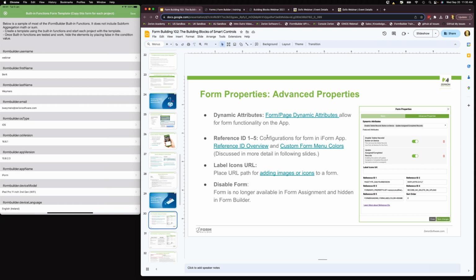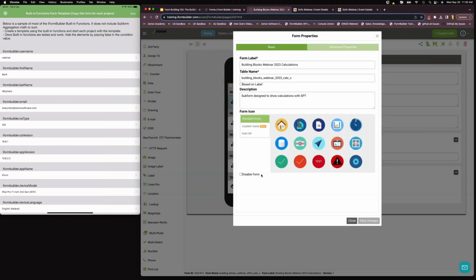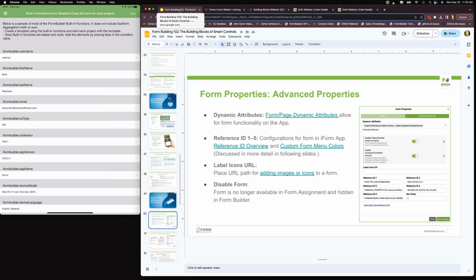And lastly, if you ever want to disable a form, this is done not in the form properties, but actually in the basic section at the bottom, where you have the ability to disable a form. What that means is it's no longer going to be available in the form home screen, but it will be available if you filter out and choose to see the disabled forms from the list. Additionally, if you do disable a form, you won't see it in form assignment. So it helps you keep your environment a little bit cleaner.